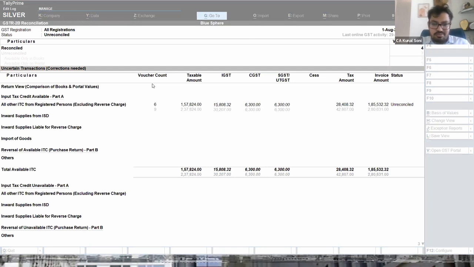GST, TDS on scrap. See all those things. I suppose post session, if you want, we can discuss how TDS on scrap and all those things would be calculated automatically, and how it would be impacted in the return.